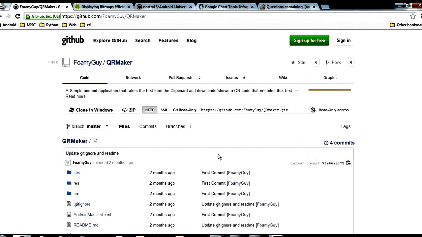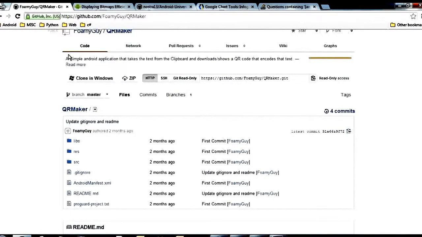So today we're going to learn how to load some bitmaps correctly using the help of a library that we find on GitHub. In order to demonstrate this, we're going to look at this example program that I've made here, QRMaker. If you want the source code to this program, you can always find it at github.com/foamyguy/QRMaker. You can come and find this, download the code that we're using today, and do whatever you want with it.